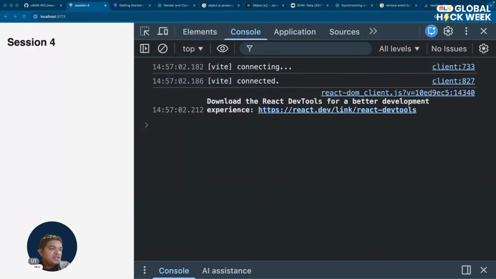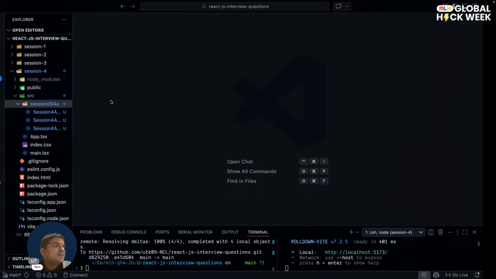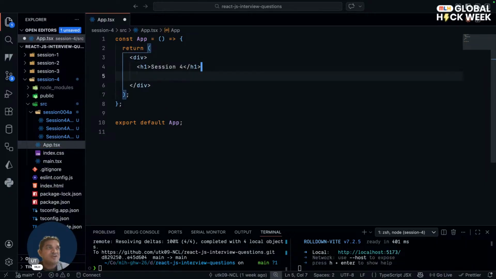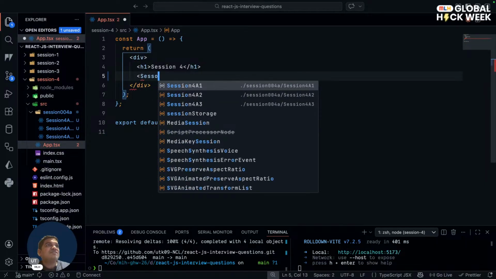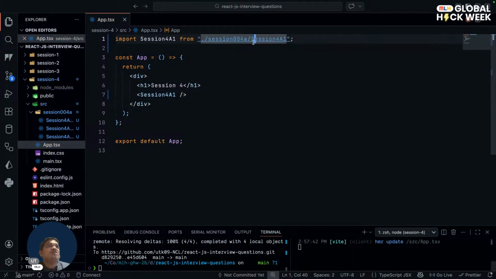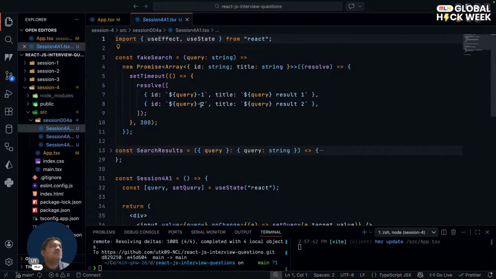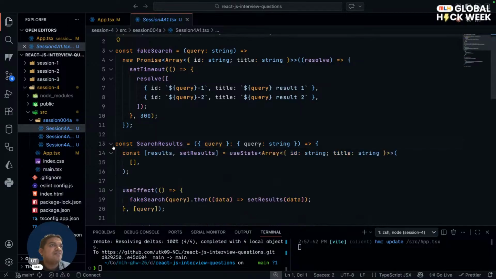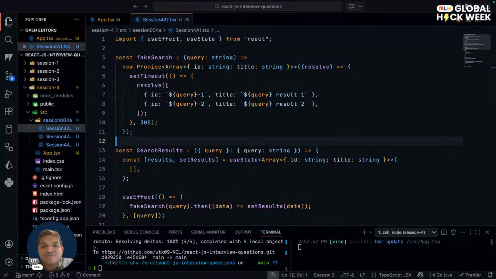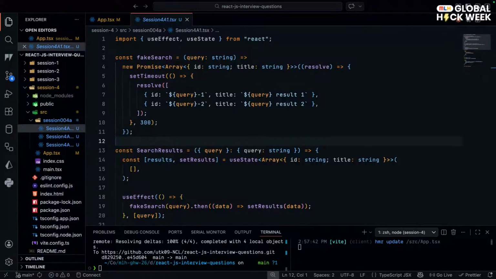Go, let's go. So session 4, let's start. So similar looking, exactly same looking, I would say. I have session 4A1, which is in the session 4A folder, and I have this component. Okay, someone gives you this component as part of your interview question.